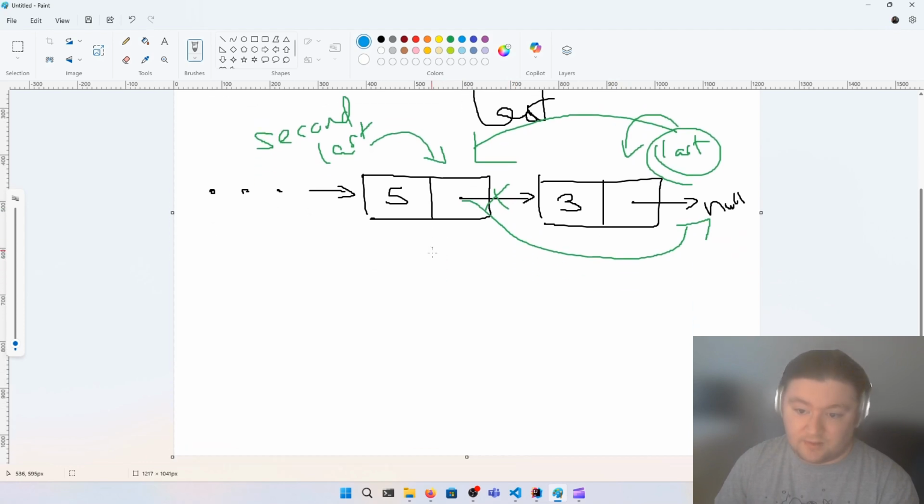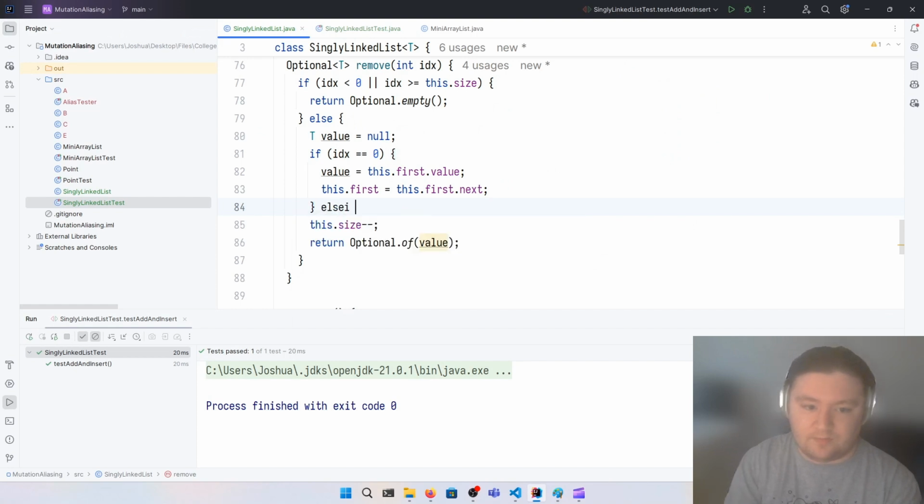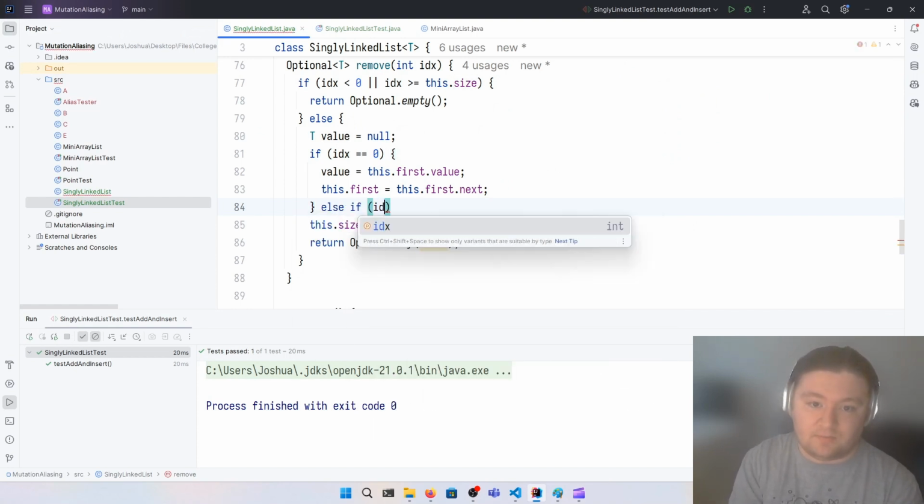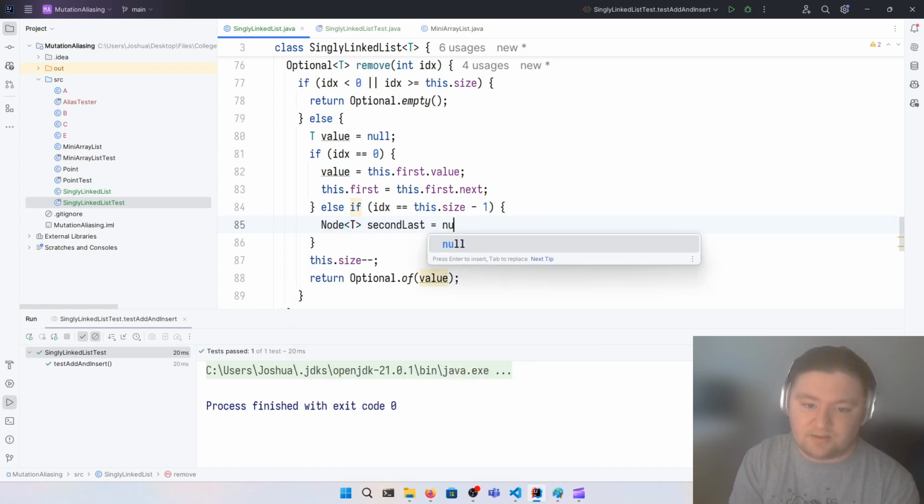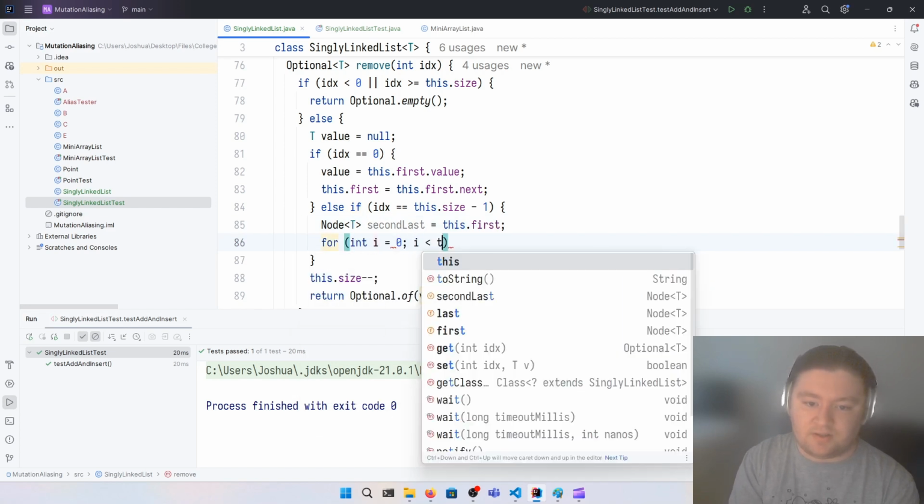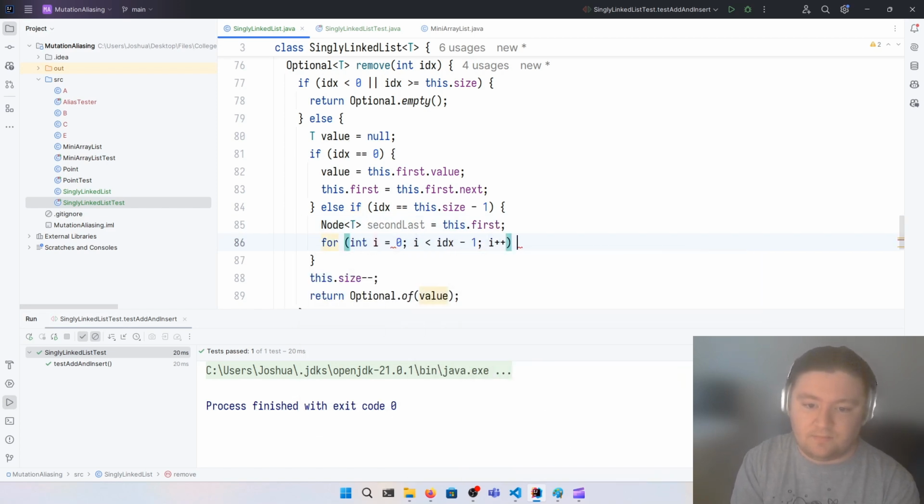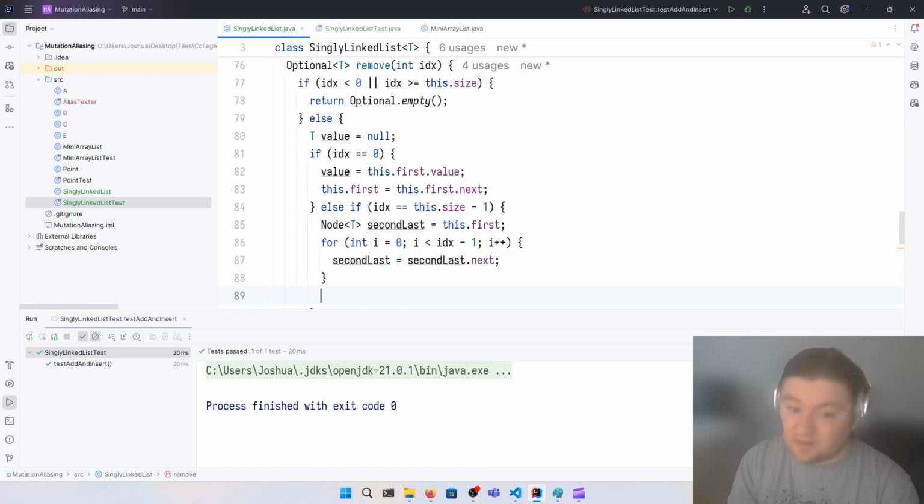Okay? So again, this is going to be a for loop. So else if index is equal to this dot size minus 1, then we'll say node second last is equal to this dot first. For int i equals 0, i is less than index minus 1, i plus plus, second last equals second last dot next. You're noticing a theme here. Okay, and now we do the two steps.